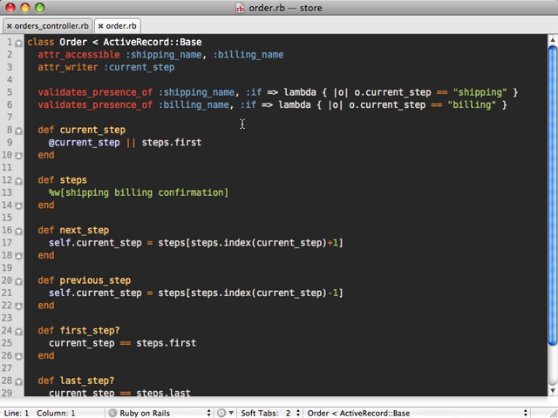Now just a couple more points about the validations here. If you want to keep these validations a bit cleaner, you can move this lambda information out into a method, such as if shipping, and that way it just keeps things a lot cleaner, and the current step check only happens inside that method.